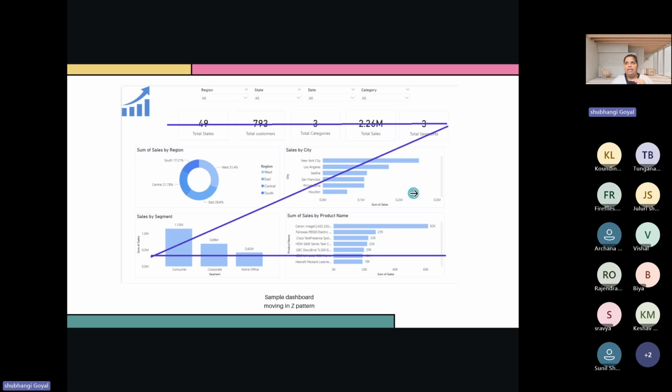One example of this is on this Power BI dashboard, which is a very simple dashboard. In this one, you have kept five key performance indicators on the top. So this is a Z pattern, and then you have added two charts here, and then you're going around to the bottom left corner where you have sales by segment, and then, for example, sales by product name. That's how the Z pattern will actually move if you create it in Power BI.